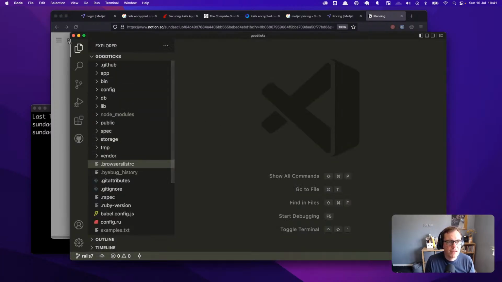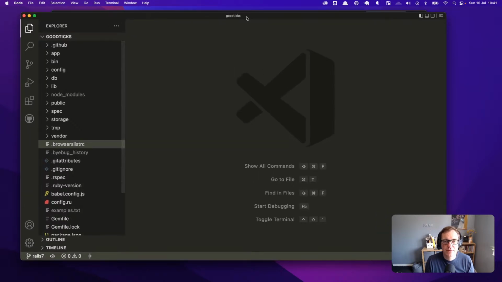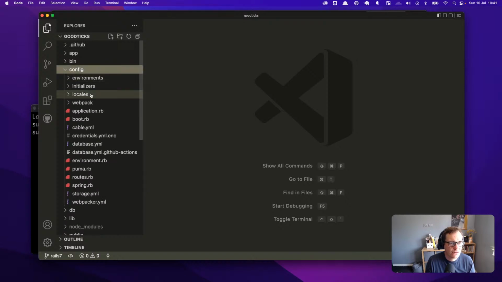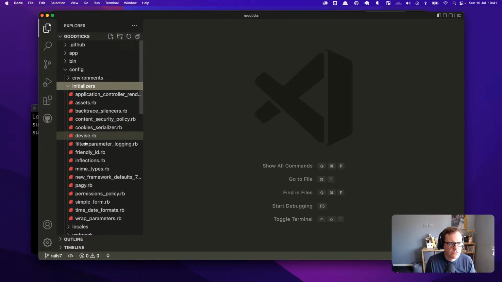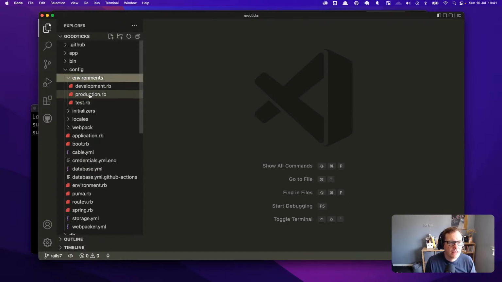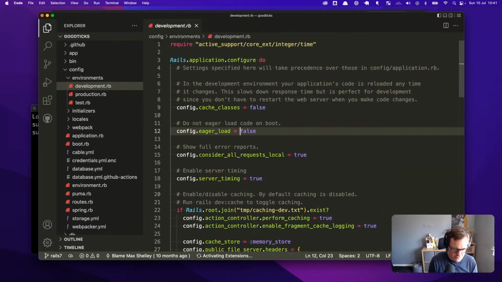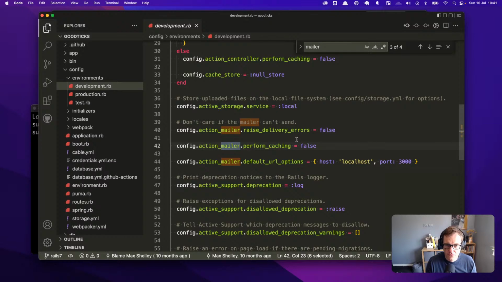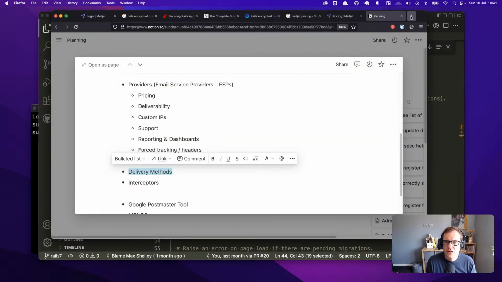So the big helper for SMTP credentials is that you can just get out the gate really quickly. So in config, do we have a mail by default? It might just be in here. Is mailer in here? Yes, default URL options. Is that what we use to set them? I can't remember. Let's go check.